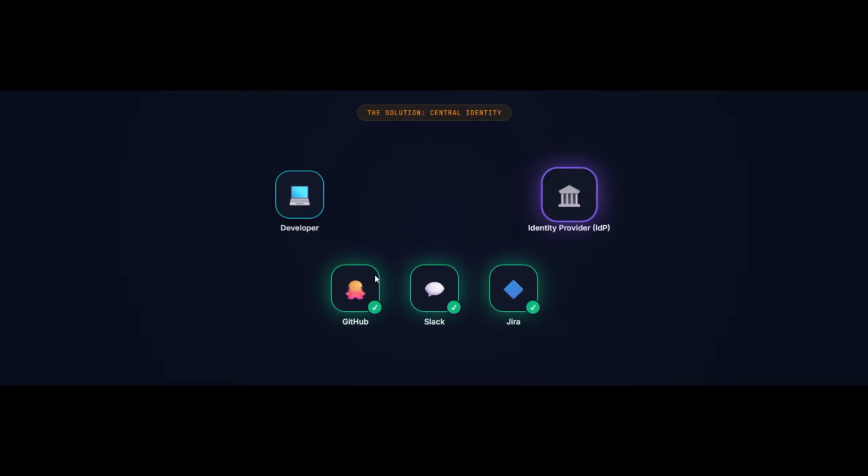To solve this problem, companies use SSO, which means single sign-on. Instead of typing passwords in every app, there is one main identity vault in the middle. It acts like a master key.